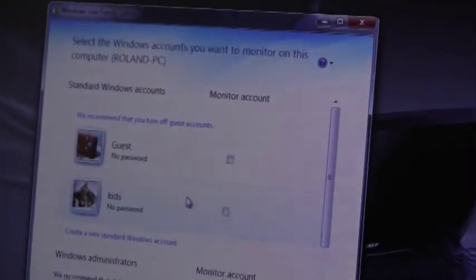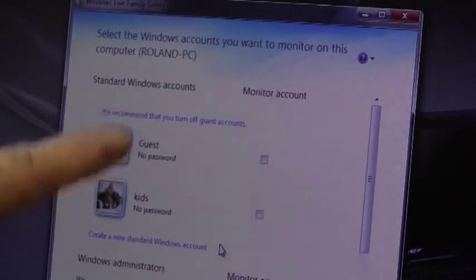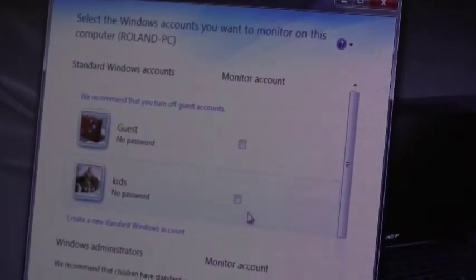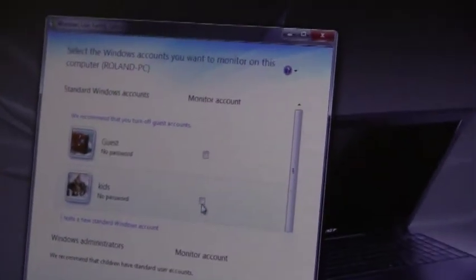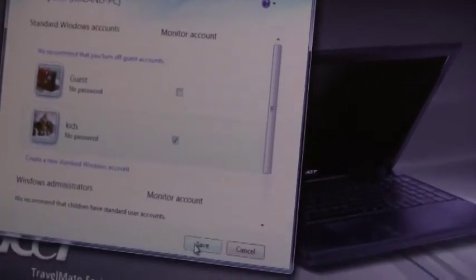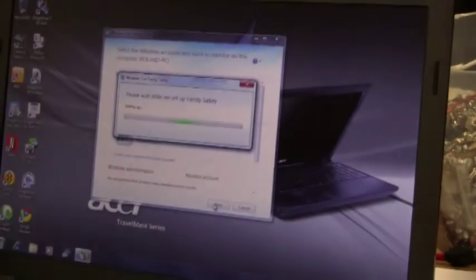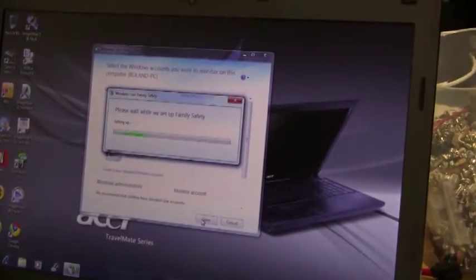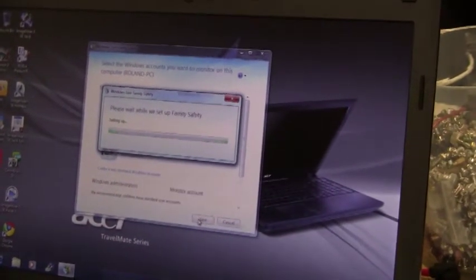We've logged into the account, and it shows the standard Windows accounts. So it wants to know which one of these we want to monitor. So the one here for the kids, I'll just check that and click on Save. And it will automatically set up the account that we're currently using as the administrator for them.